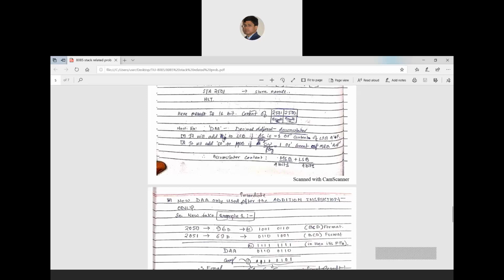So what are the thumb rules? The first thumb rule is you have to add 06 to the lower LSB part when the content of the LSB is in the range of A to F. You understand? Those digits create a problem because they do not exist in the decimal number system. So when the digits in the LSB are between A and F, you have to add 6. This is the first case.